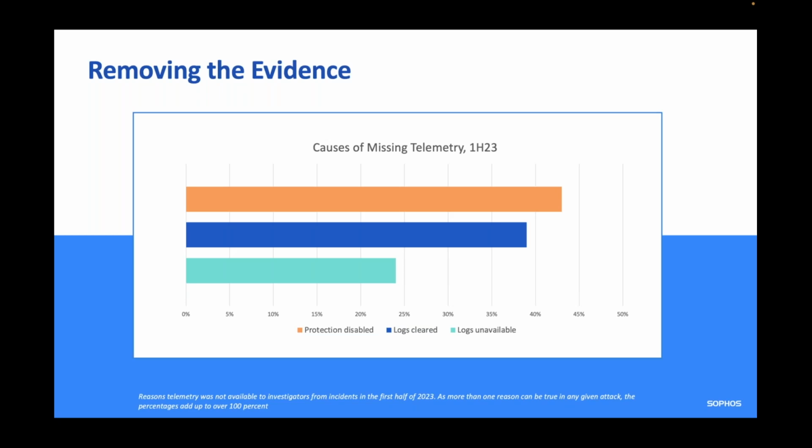And we're seeing an increasingly large number of attacks where either telemetry is missing because the underlying protection itself has been disabled and therefore is not collating telemetry, or we're seeing attacks where the cyber criminals have intentionally deleted the log data, thereby covering their tracks and rendering any investigation quite challenging.